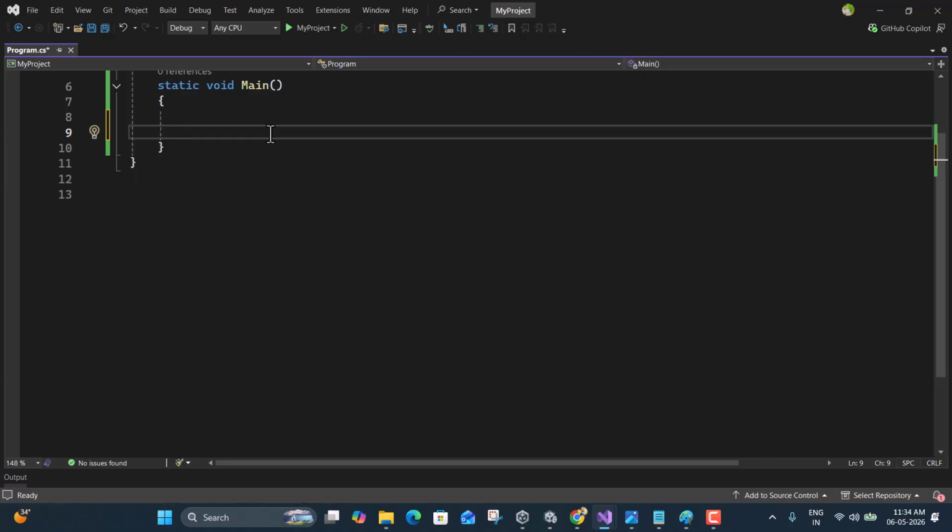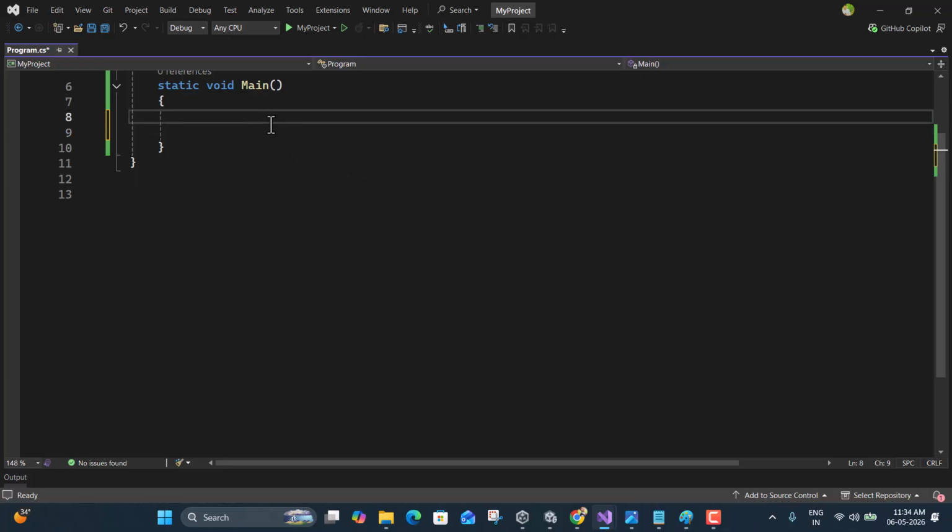A variable is simply a container used to store data, like your name, your age, username, whether the user logged in or not. All these can be stored in variables. Think of variables like boxes. Each box stores a specific type of information. So let's write a variable: int age = 21.